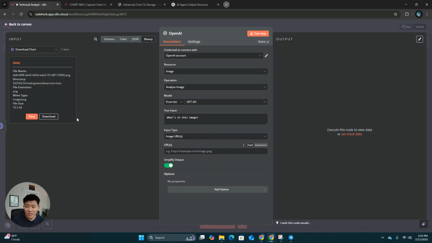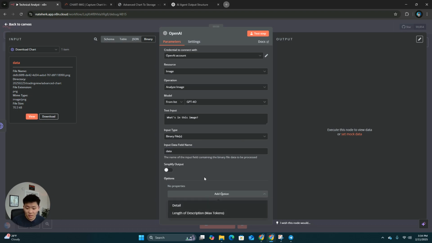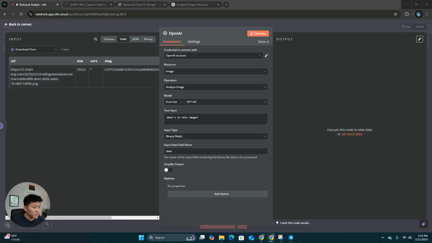And then we need to connect the URL, which, no, wait, binary. Okay, binary. So it's looking for the input data field, which is data right here. We don't want to simplify the output. That basically just means it may be shortened. So let's look at our options. No, we're good there.